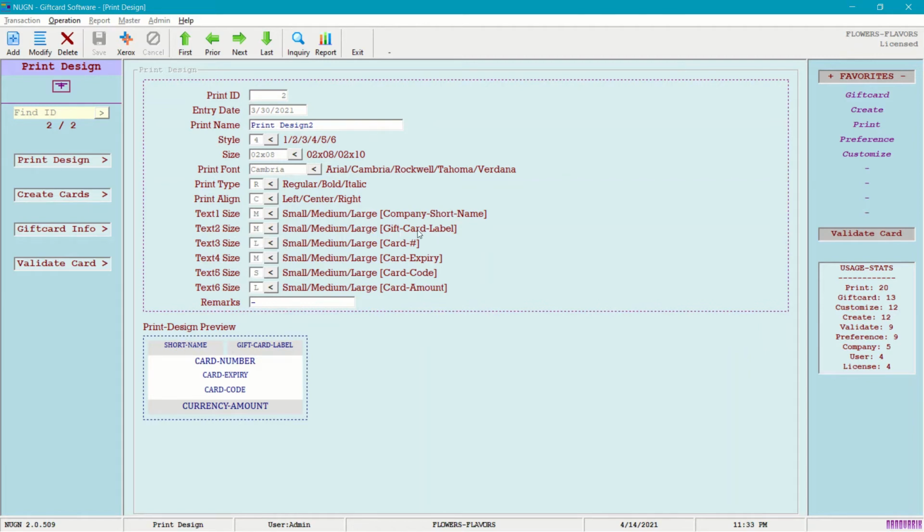Text 2 is the gift card label that you would like to put, whether it's an e-gift card, promotion card, or any kind of card name that you would like to use. Card number is default, which will come up in the card number section with the card expiry, card code, and the card amount that has been set upon designing and creating the gift card.